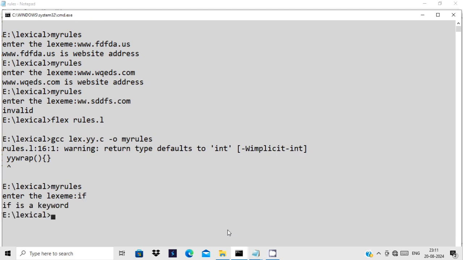I just feed the keyword if. It is recognized as a keyword. Then I feed while. It is recognized as a keyword. And I try to feed for. It is recognized as a keyword. Okay. So this is the way of actually writing the rules for flex.